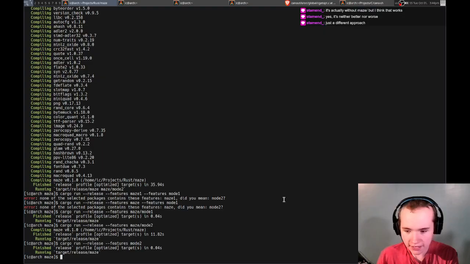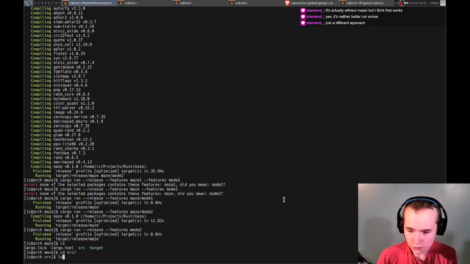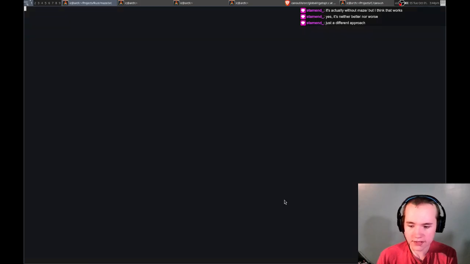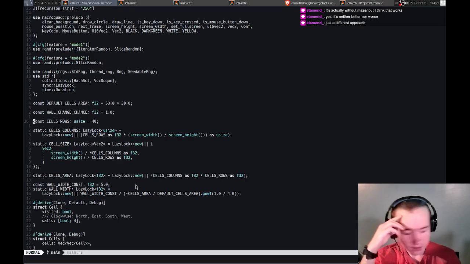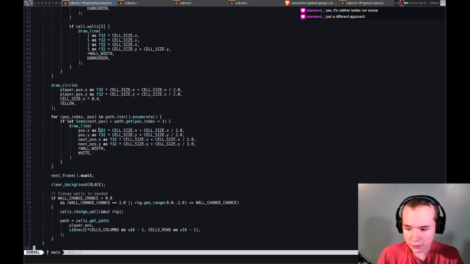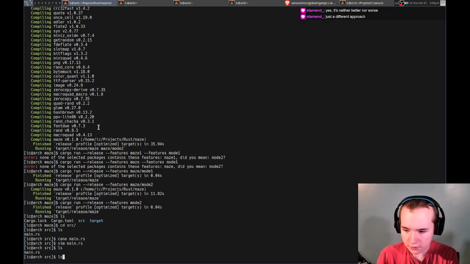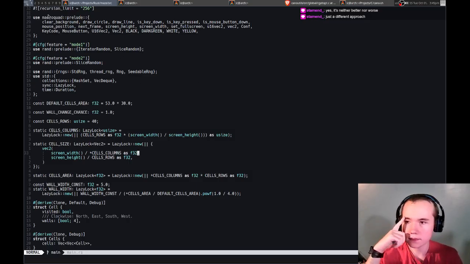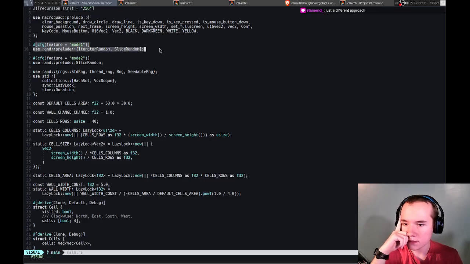Alright, let's take a look at how it works. So, source. I'm gonna use Vim because there's no highlight in Kano. So, how many lines? 486. So, is that the whole thing? Yeah, okay, looks like it. So, macro, prelude. Recursion limit 256. Alright, so yeah, it uses different random.